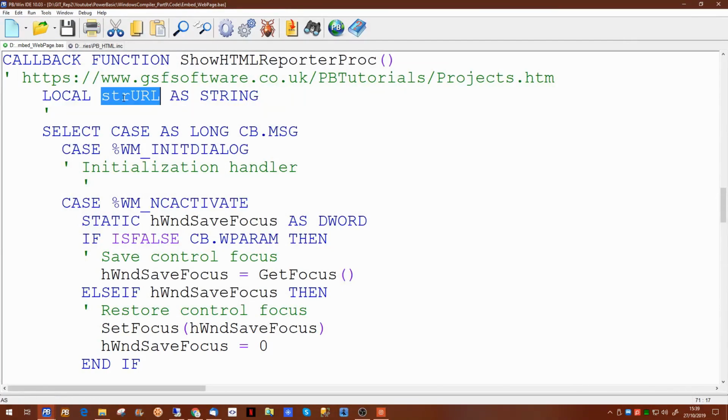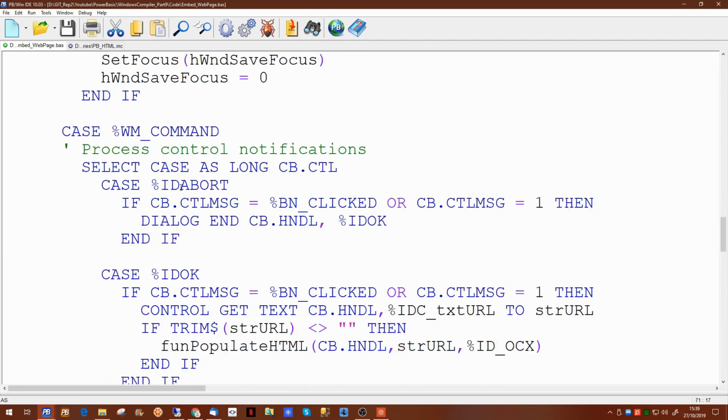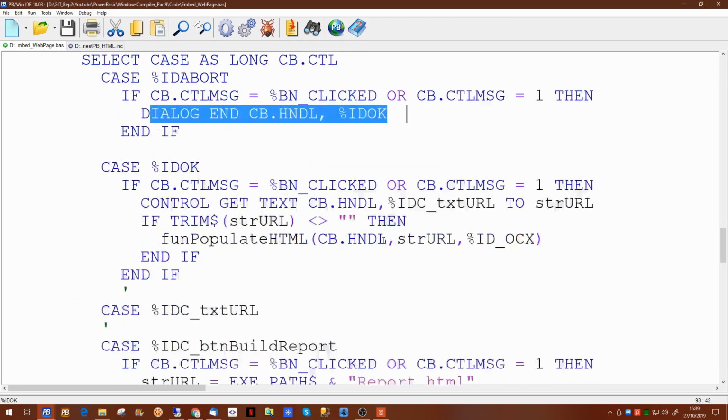And we're going to populate that variable with whatever the user's put in there. So if we look down to our event handler for the buttons, we have the abort button, which closes the dialog. We have the OK button.